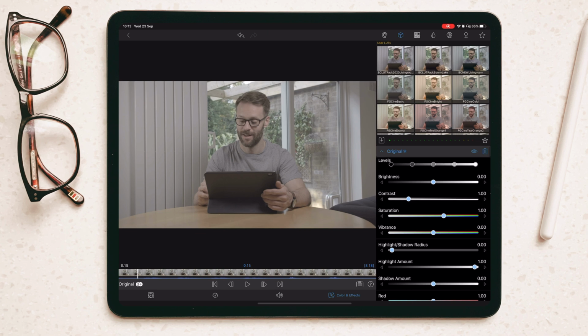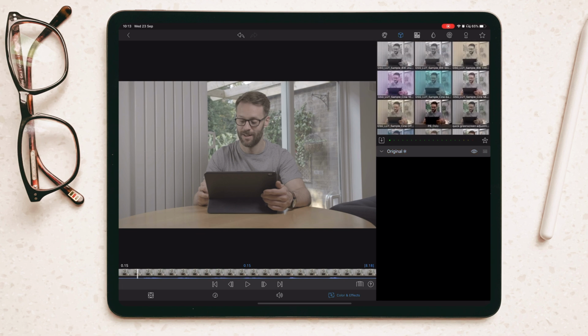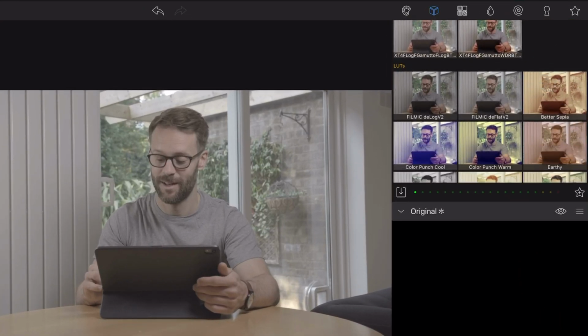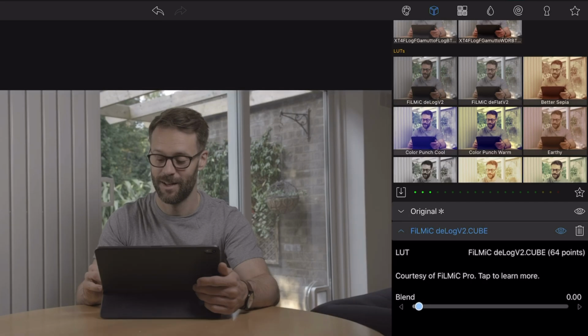To the log version. If you go down, what you'll find in LumaFusion, if you're using Filmic Pro, are the LUTs that they offer, Filmic D-Log and D-Flat. So if you're filming, from the other video in this series using Filmic Pro, in a log profile, Filmic D-Log will do the basic bringing it back to a kind of standard colour profile. If you're filming in flat, it would do the same.